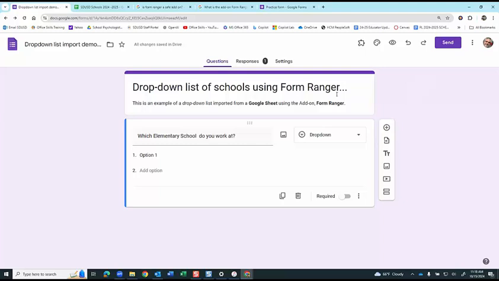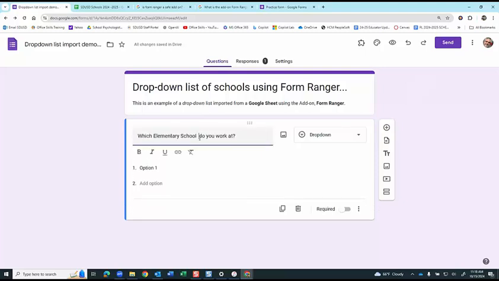So here I am in our little sample we're going to do here: Drop-down list of schools using Form Ranger. This is an example of a drop-down list imported from a Google Sheet using the add-on Form Ranger. I have this first question here: Which elementary school do you work at? Looks like I got an extra space in there. Let's go back. All right. Which elementary school do you work at?